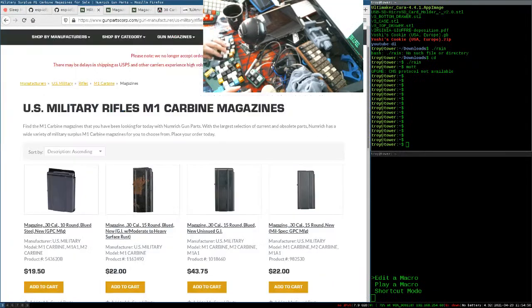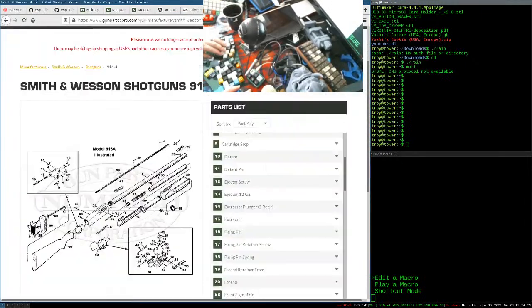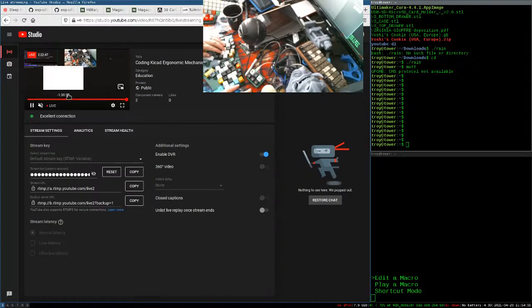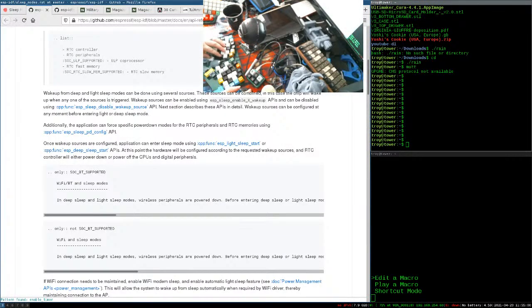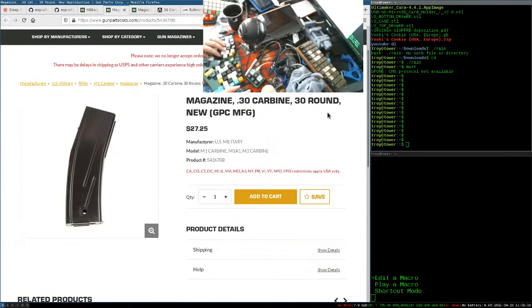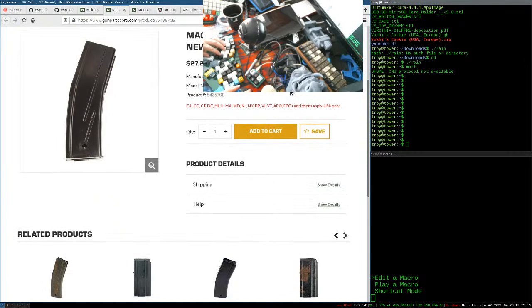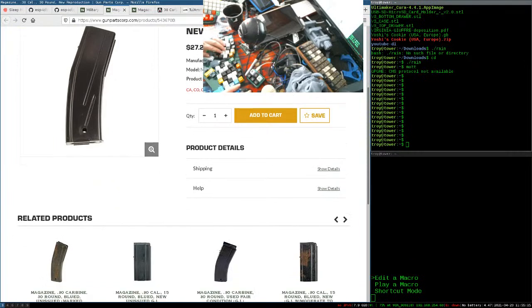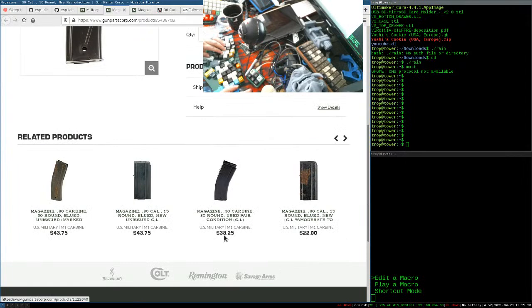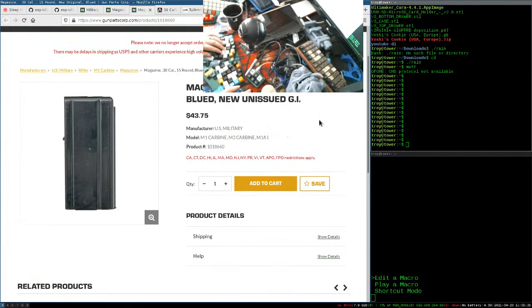Where is my... Oh, no. Oh, my internet history. Oh, no. Where is it? M1 carbine magazines. And you gotta get a good manufacturer. You can't just pick generic. See, this is like manufacturers, U.S. military. So it's like, who knows? I prefer to get the KCI stuff because it's at least modern construction, and you can tweak it, and other people have experience with it too.